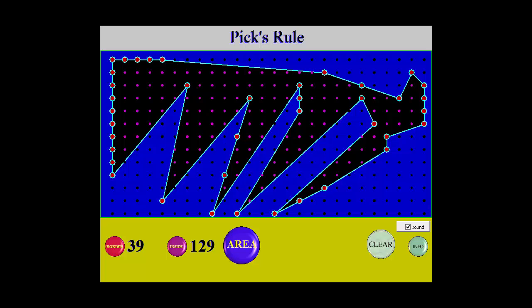The outside of the shape has been shaded blue, and we can see the outline of the shape. Down here where it says border, it says that there are 39 dots on the outside of the shape, 129 dots on the inside, and to work out the area using Pick's formula, we click area. There are 39 points on the border, 129 points inside, and the area is 147½ square units. Press the clear button to try again.